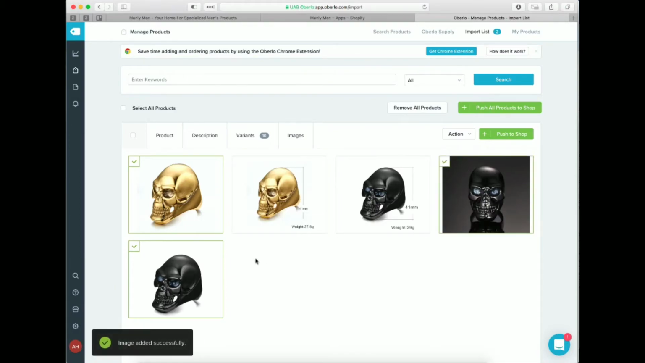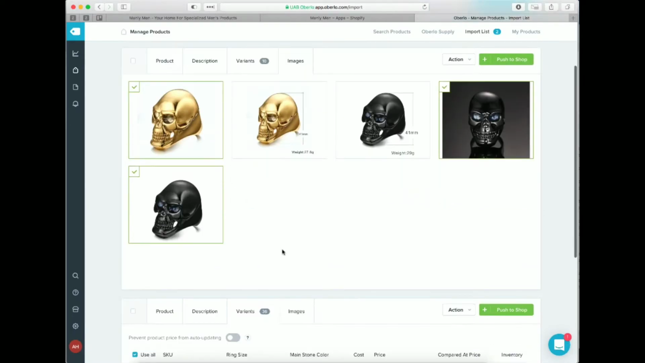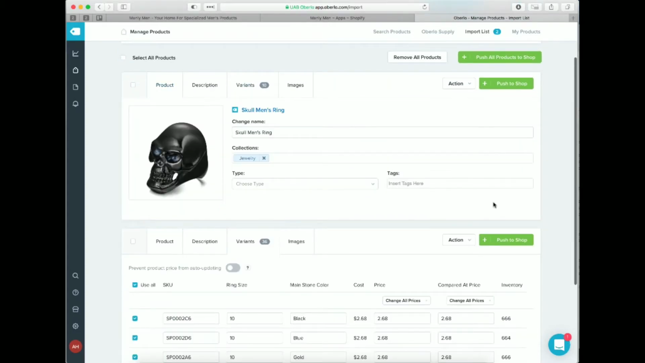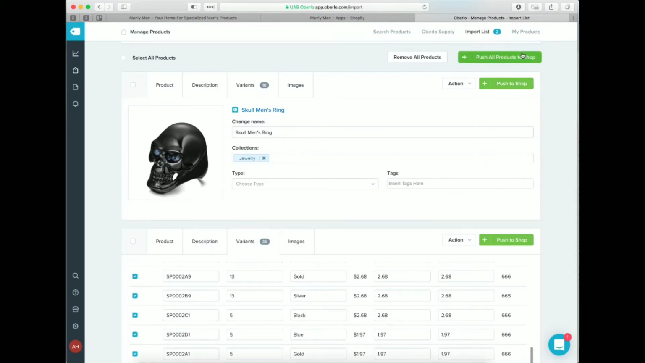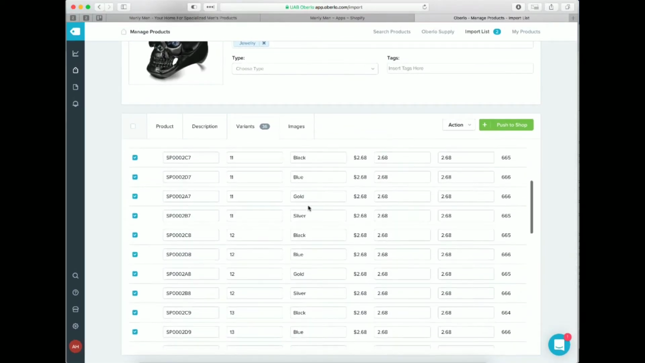So I want the front and the side, and then also a gold image here as well. So this one is now ready to push to shop. You can push the single one here to shop by clicking this button, or I can go down here and edit this one and push them all to the shop. So that's what I'm gonna do. I'm gonna edit this one here real fast and I'll see you in just a second.